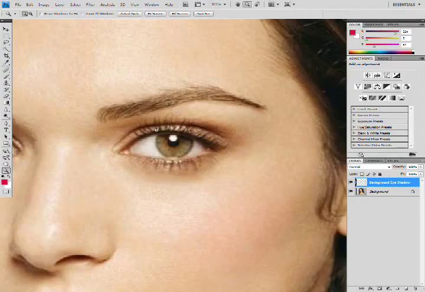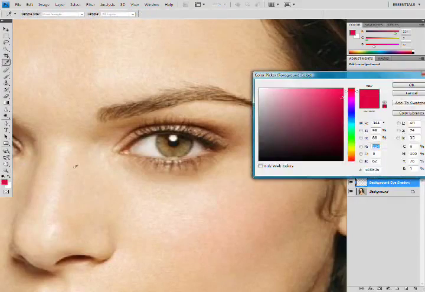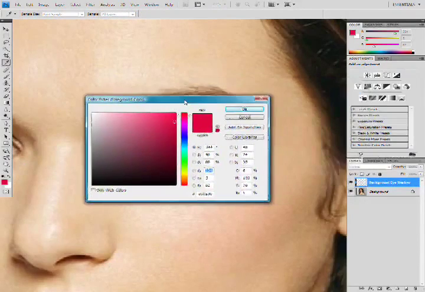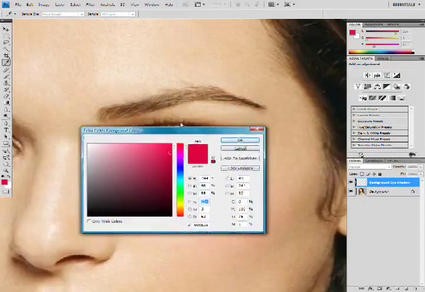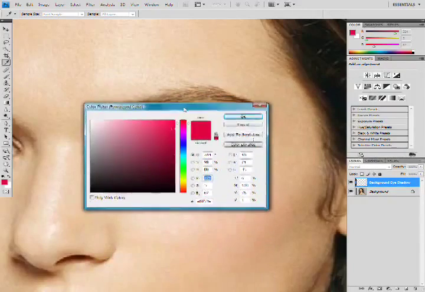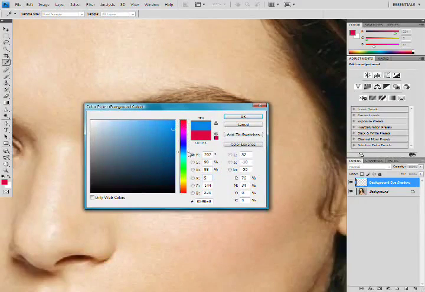Okay, so now I'm going to double click on my color square down at the bottom left of my screen, and it's going to bring up a window where I can blend my colors. She has a hazel eye, so I'm going to go for a light blue color look. So maybe a gray. So I'm going to use this color, and I'm just going to click OK.